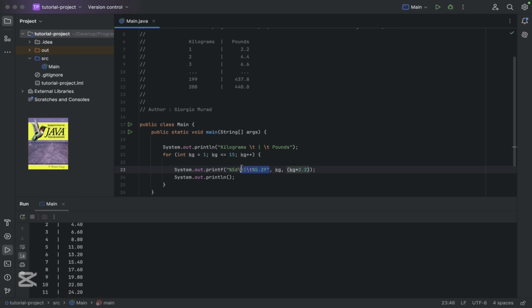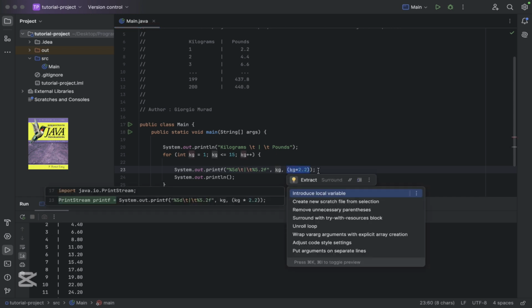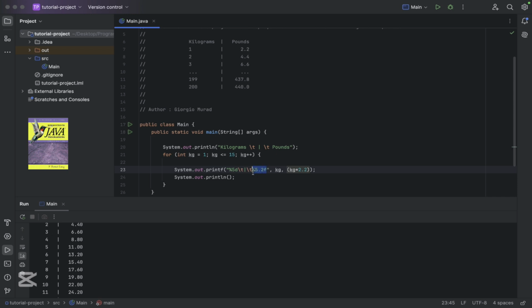And now after I define my formatted string, next I enter in sequence what values I want to be displayed in this formatted string. So the first value I want to be displayed in this position is the value of kg, kilograms, followed by the value of kg times 2.2. I want it to be displayed here, %5.2f, and that's how it's displayed.